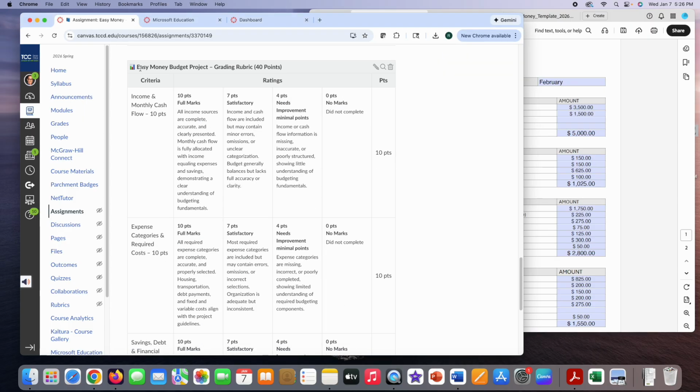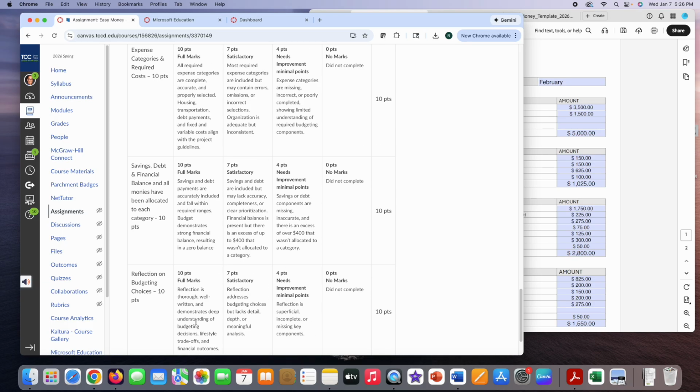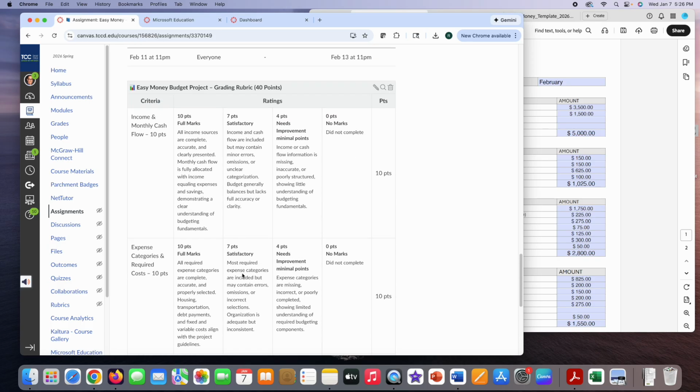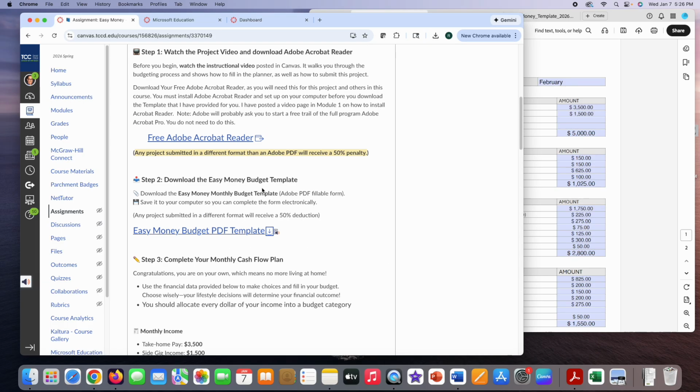I also have down here the budget project rubric. So this is how you get all of your 10 points right in here. These are satisfactory amounts right in here. You did enough, but not everything. These are where you need improvement. And if you didn't do anything, then there's just nothing I can give you for that. So that should help you.